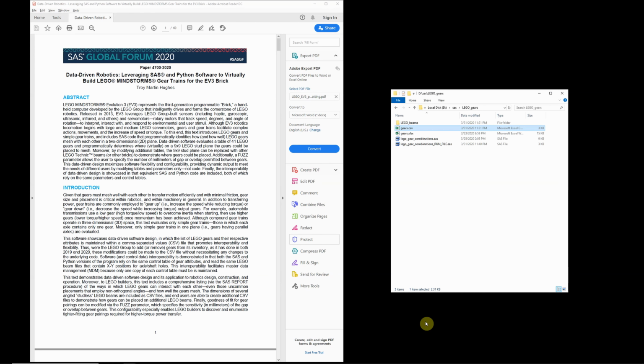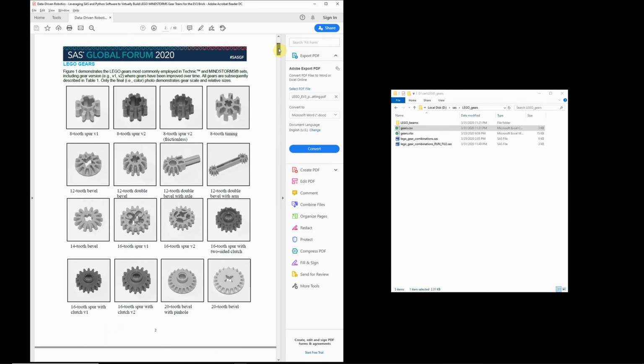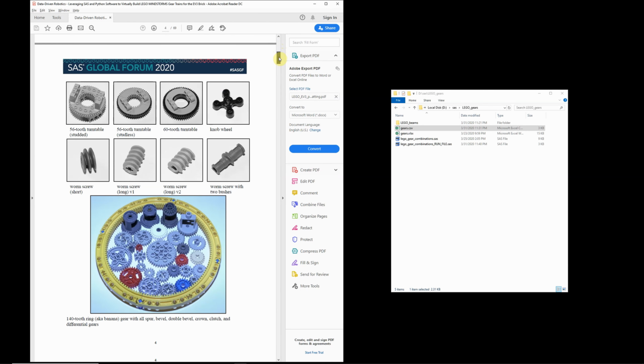So now that you've had a brief introduction to data-driven design, I'm excited to show you how those concepts and methods can be utilized within gear train analysis. So the first thing I've done here is open up the PDF. Again, this is located on both the SAS.com and LexJansen.com websites.